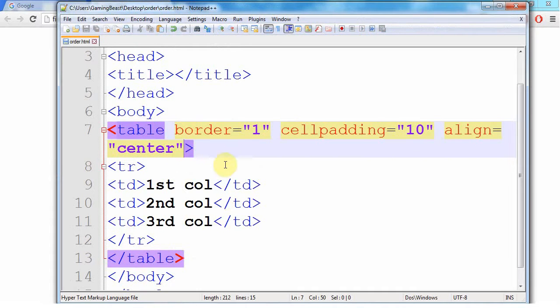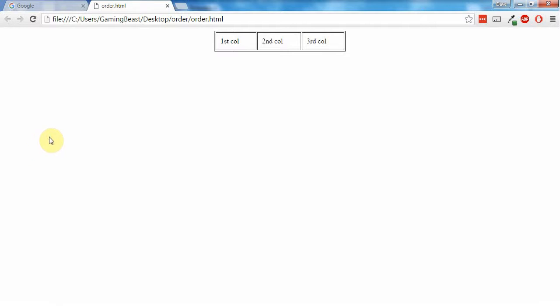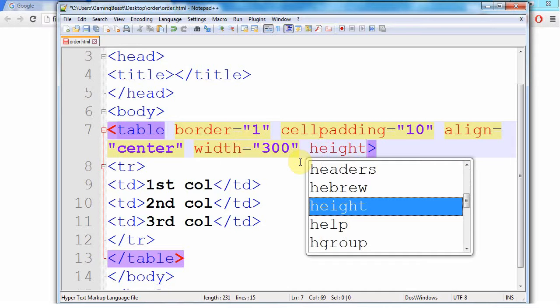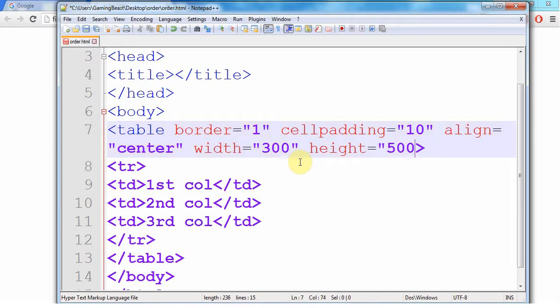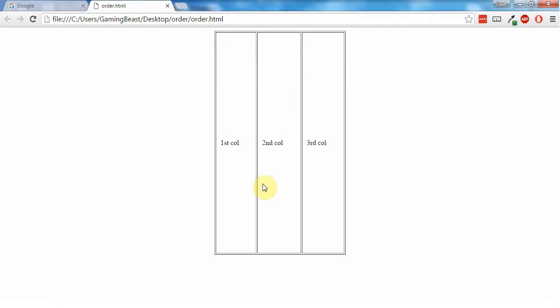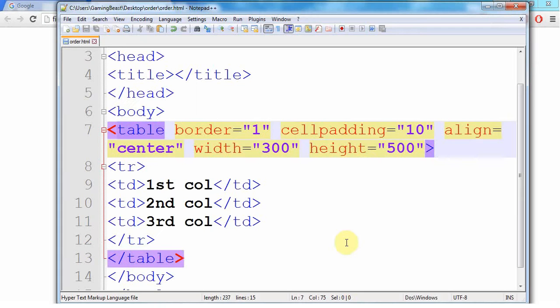Well, pretty sure you can define a width. So like width 300. All right, so now the whole table is 300 pixels wide. So you're able to do that. I don't know if height works. We'll find out here. Okay, it does. So you can define a height and width for the whole table if you want to tweak it that way.